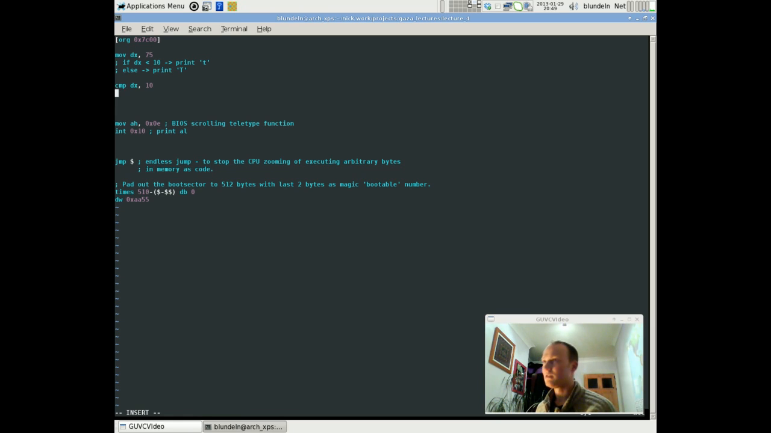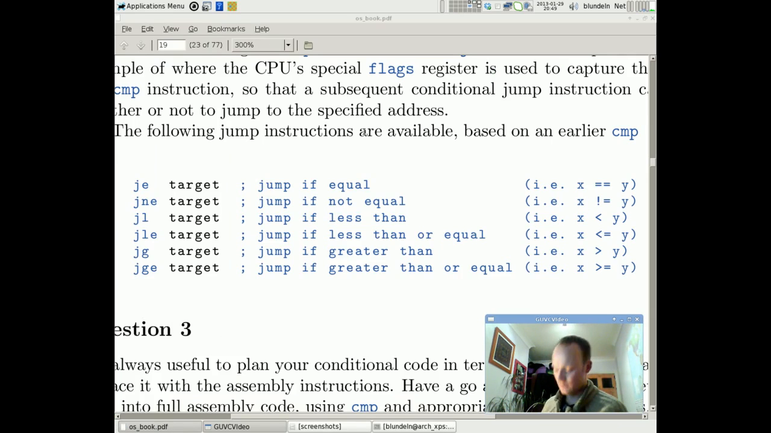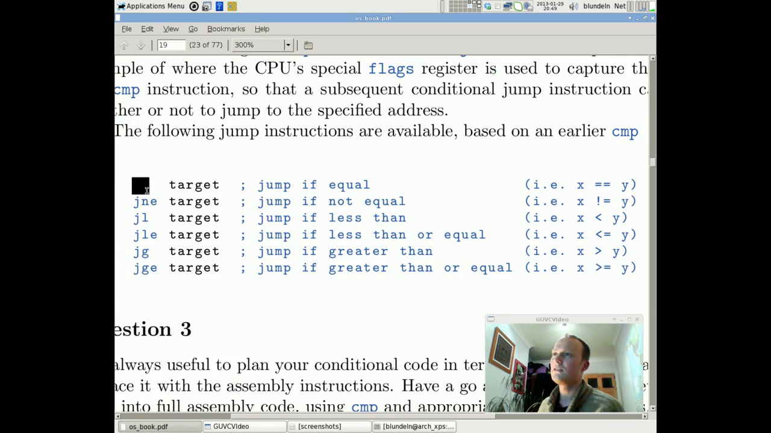I'm doing this comparison and then I'm going to say jump, and if I look on here, here's a list of some different jump instructions. So they look like this. There are a few more than this, but these are the basic ones that we can use, and there are aliases that mean the same thing but have different names. But anyway, these ones will cover most things for us.